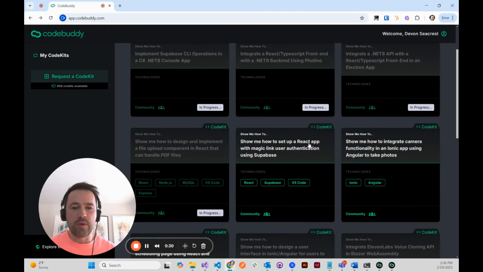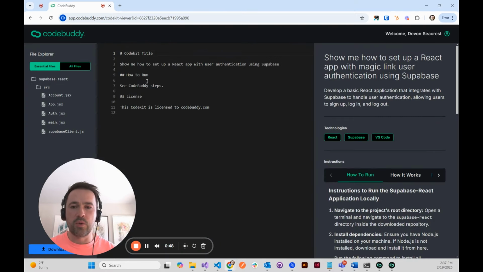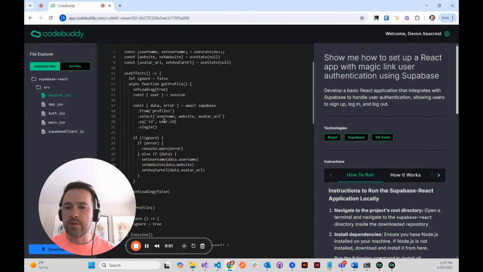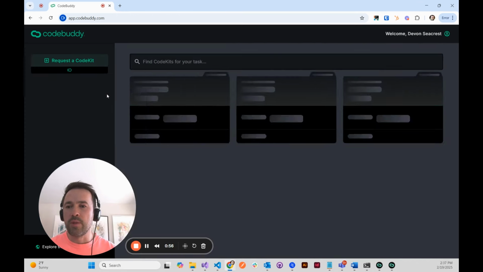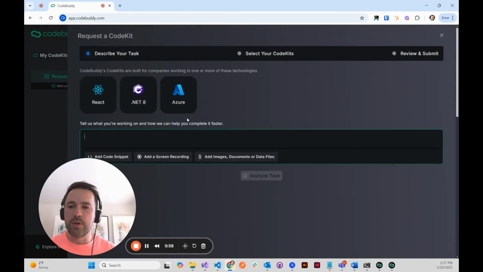Here's an example within a React app. I want to use a magic link for authentication in Supabase. Supabase is an auth provider. Magic link is just that special link where, if you forget your password, it sends you an email that allows you to log into your actual site and authenticate. So you can see here's the actual code for exactly how to do that, as well as instructions and everything as well.